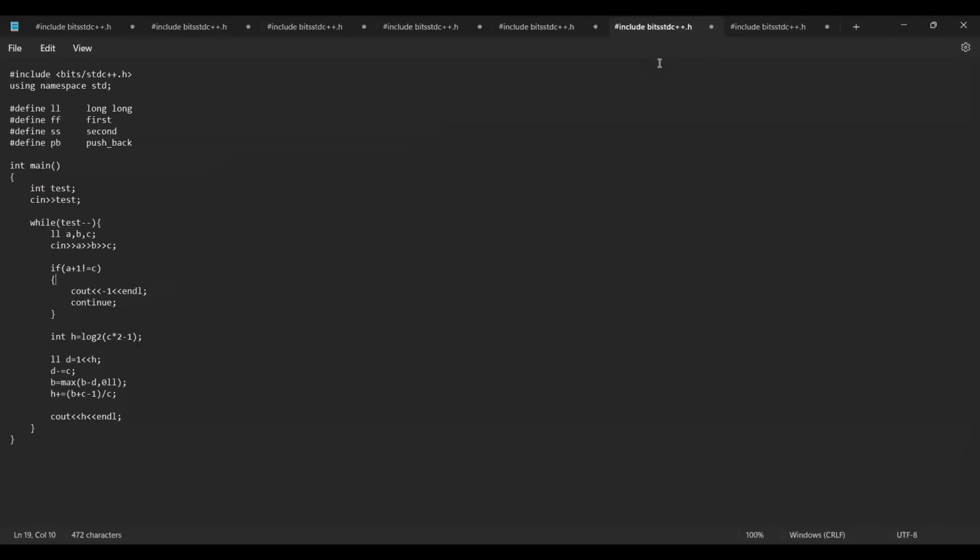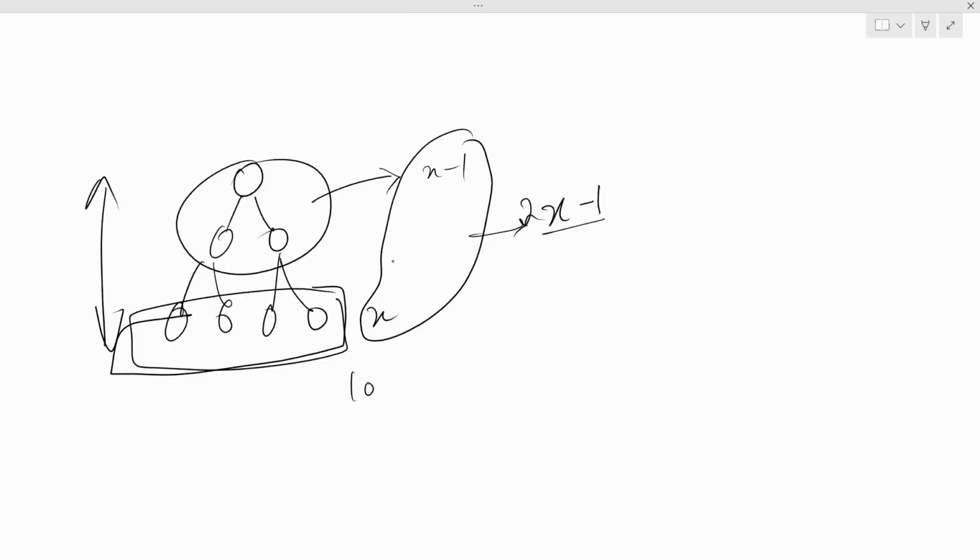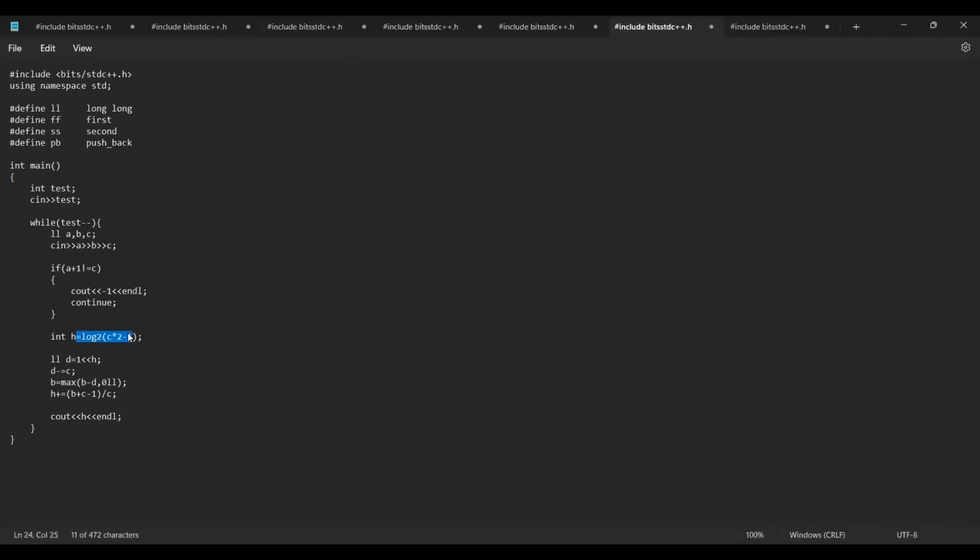by 1 index I mean the count of nodes. Like in this, the height is 3. If I'm taking the count of these nodes, if I'm taking the count of edges, then the height is 2. So basically here we have taken the count of nodes. So total number of nodes, 2 times c minus 1. C is the leaf nodes, that is the initial height. This is the total number of nodes that can come in the tree of height h.